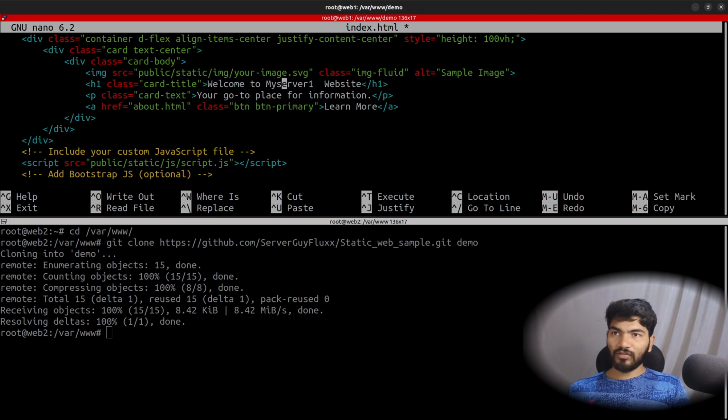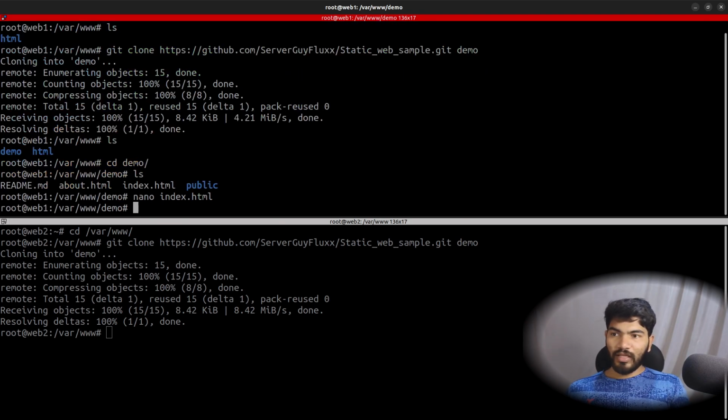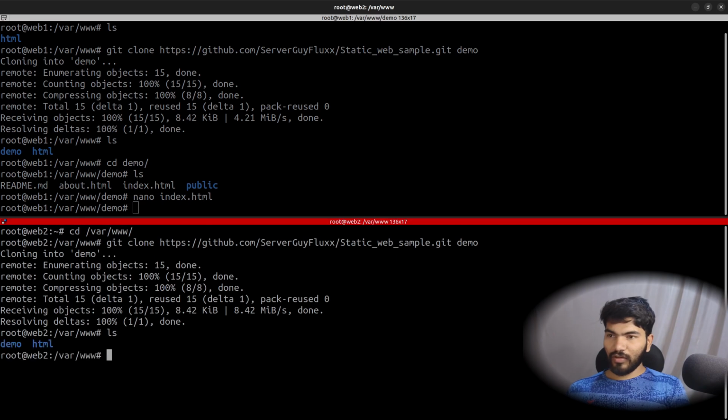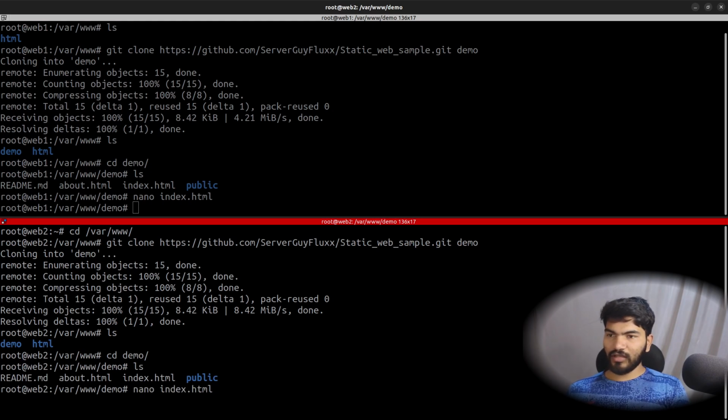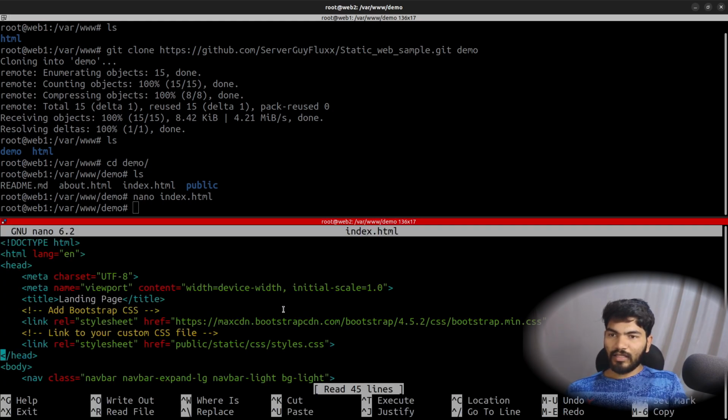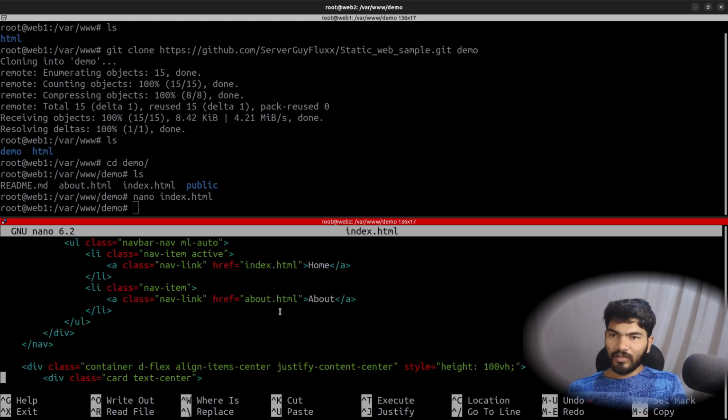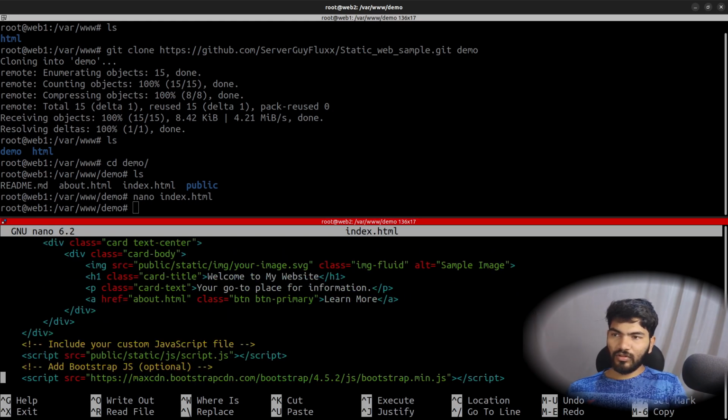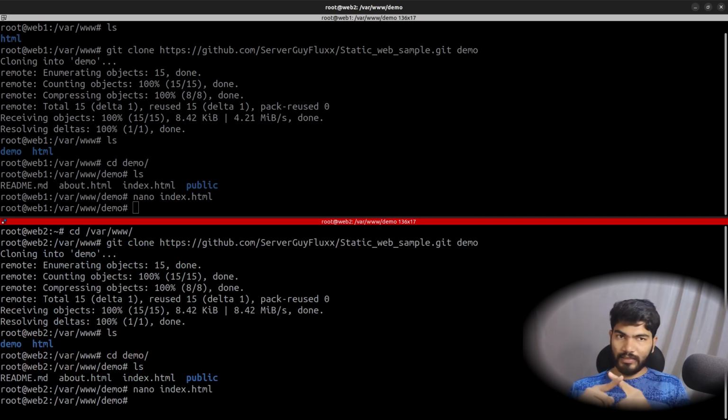Okay, so let's do this, Control S, Control X, and let's go to the second server, do ls, cd into the demo and do ls, and index.html is there. nano index.html, and hit enter, and let's find that particular line there. So let's scroll. Okay, there it is, and let's go ahead, welcome to my server 2 website, Control S, Control X, Control X.